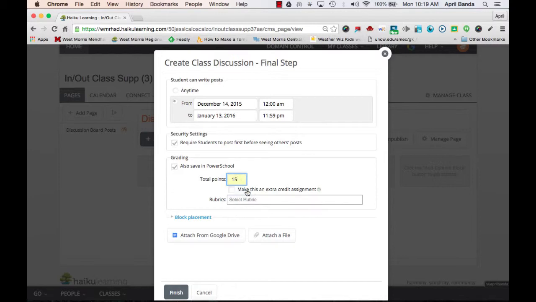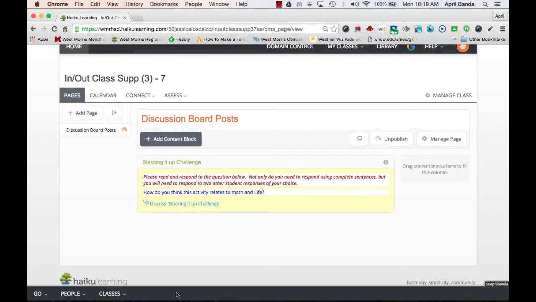Once you select the point value, then you can go to Rubrics and the drop down with all your rubrics. I'm going to use a discussion board post one that I created. When that is done, you can go down to the bottom where you see the finished icon and click on it. Now you have attached a rubric to a specific category, a discussion board, an assignment, an assessment, whichever one you chose. To view it, you'll go to the light blue link where it says Discussion Stacking It Up Challenge.